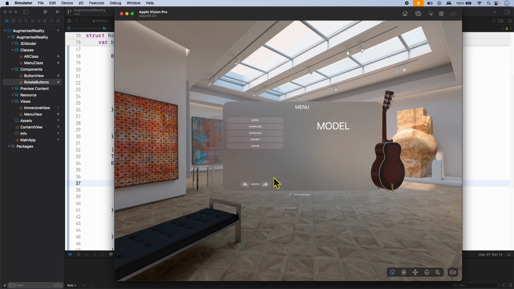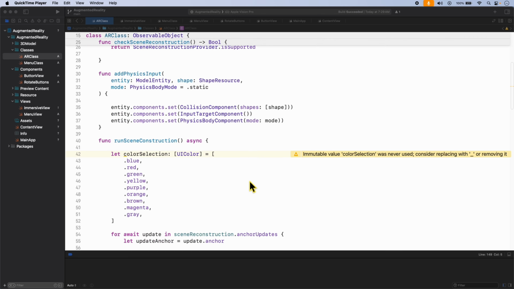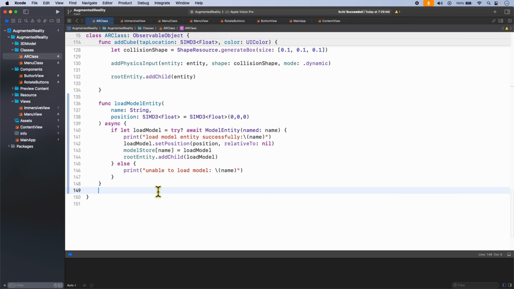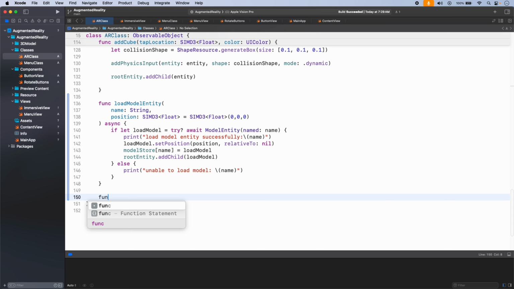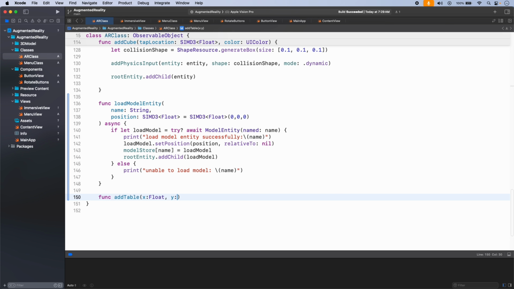Currently, we can only use spatial tap to add cubes after scene reconstruction is used to create a virtual world. We're back in the AR class file. We're going to make two tables that can accept spatial taps so that we can test placing objects on the table. Create a function called addTable with x, y, z, size, depth, color as parameters.